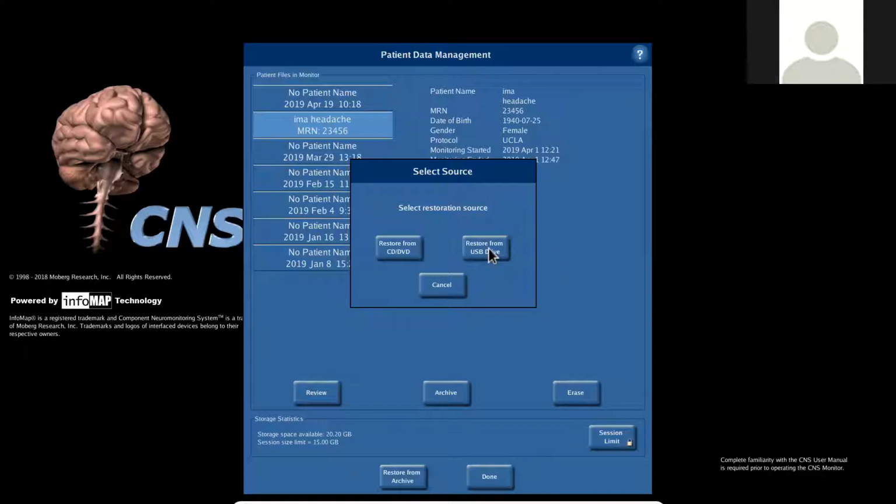Most likely we're going to be restoring from a USB, and I don't have one in my computer right now, but if I tap that, it would say, which case do you want to restore? And then it would re-import that case back onto your CNS monitor from the thumb drive. So you can offload and you can upload from a thumb drive to be able to review that data again if you are storing it that way.